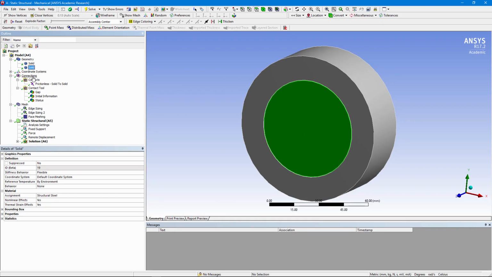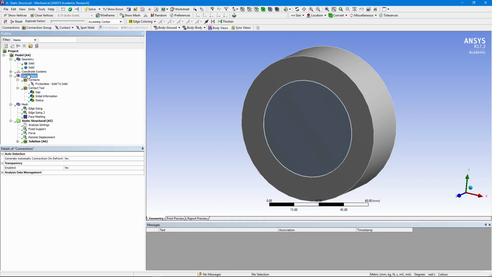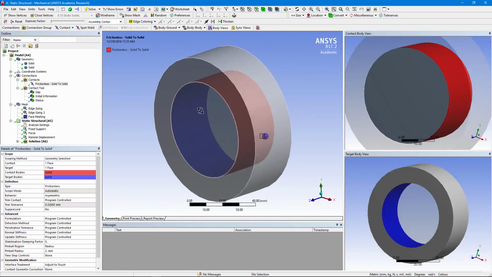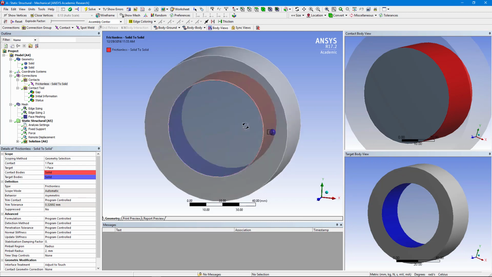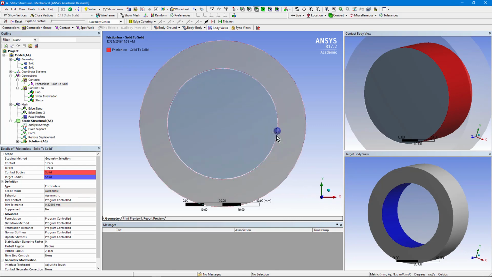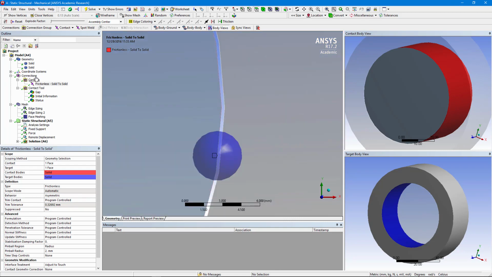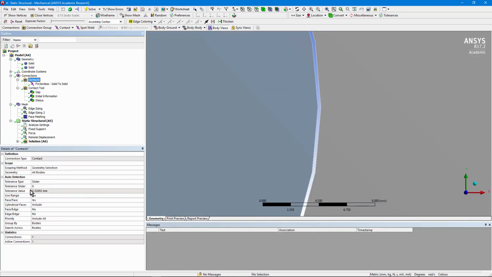When that geometry is first imported, some connections will be automatically created. We will get a contact pair between these two bodies. The reason for that is the auto detection tolerance between bodies. If I go to a view straight in, you can see there's a small gap, but the distance in here is 0.32, and the automatic tolerance is greater than the size of that gap. For that reason, a contact pair has been automatically created when the geometry was brought in.